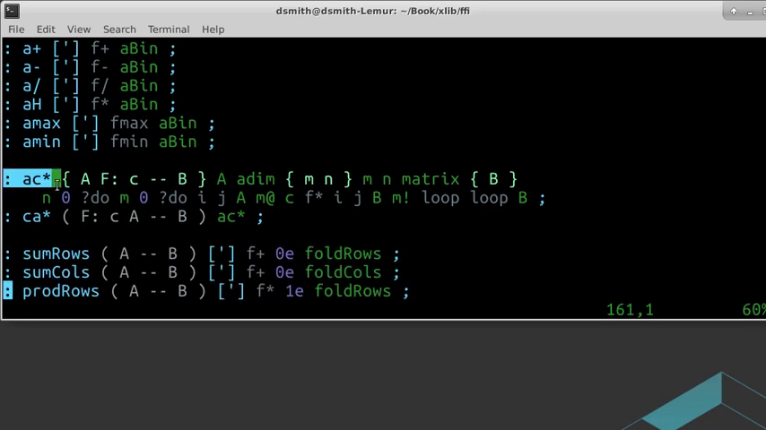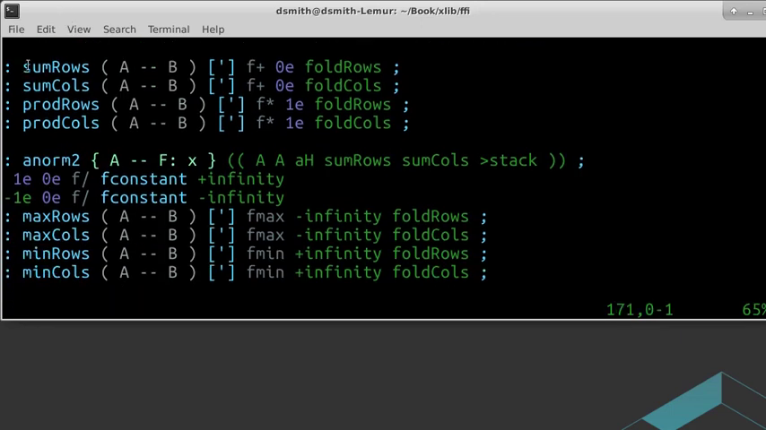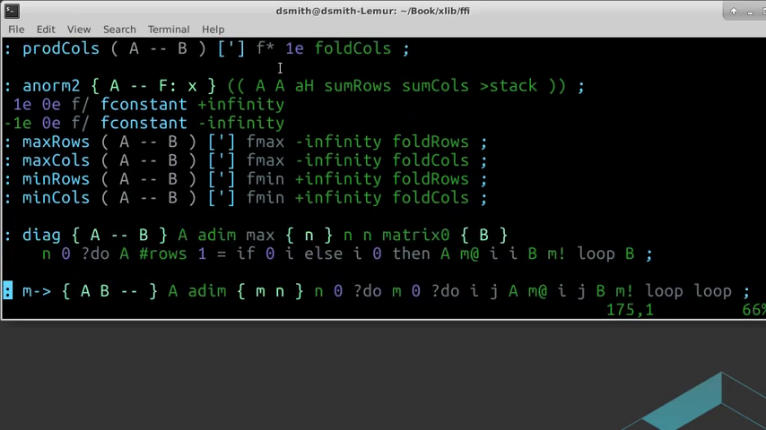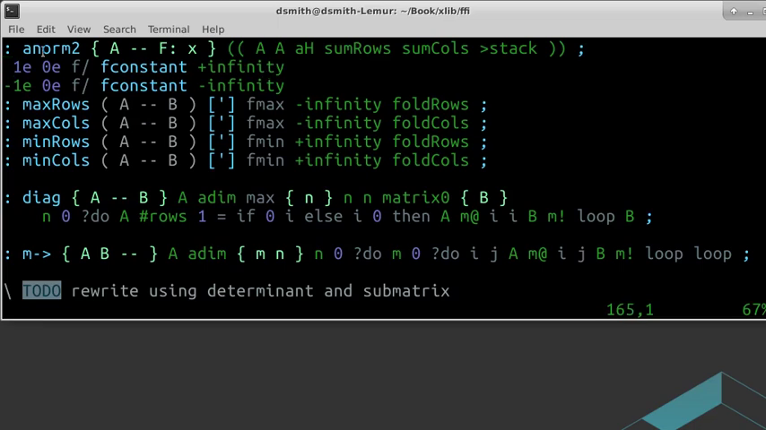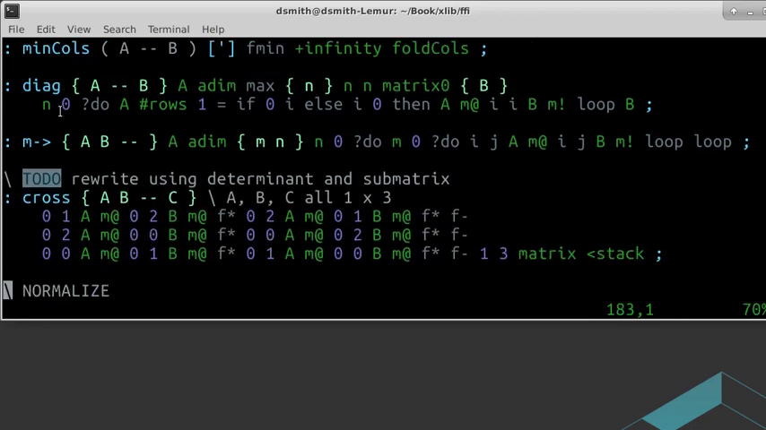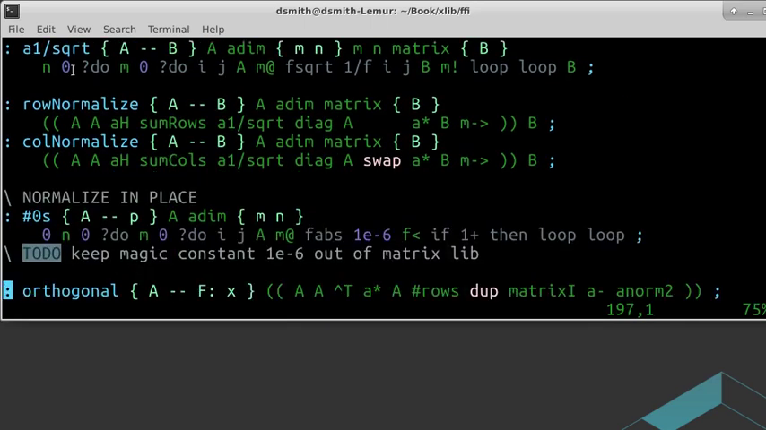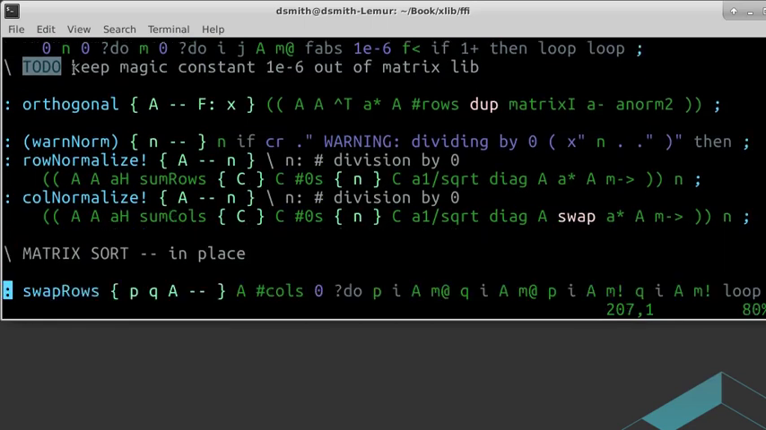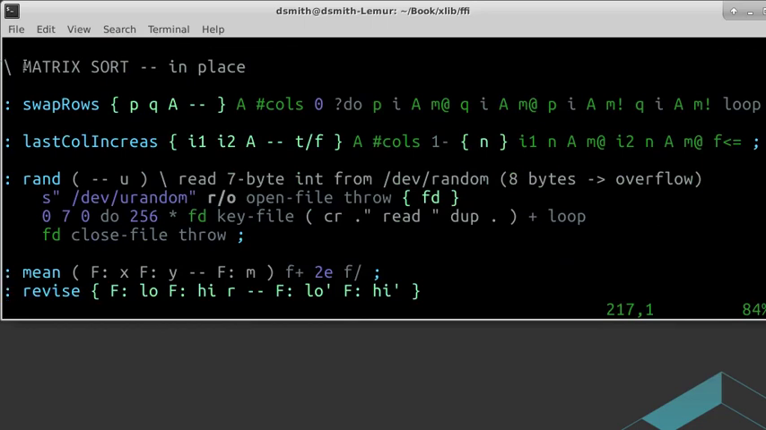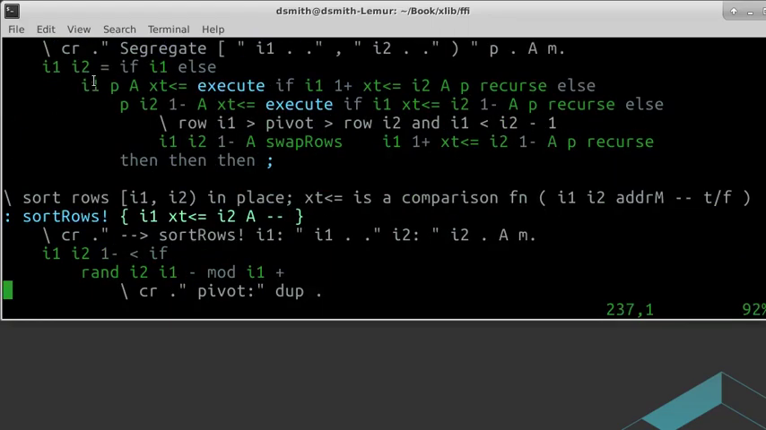I have scalar multiplication, summing over the rows and summing over the columns, defined in terms of the folds that I defined above. The 2 norm, max over the rows, max over the columns, and so on. Diag, I think this is to make a diagonal matrix from a column matrix or a row matrix. I forget. Cross product, row normalize, column normalize. Matrix sort, so you can sort the rows of a matrix in this way. I think I used quicksort.